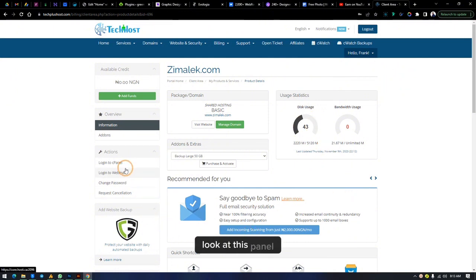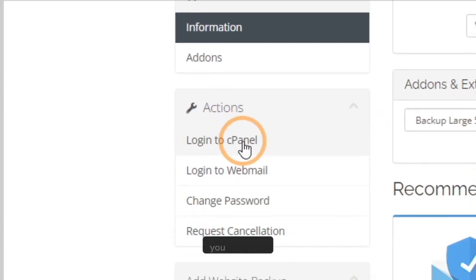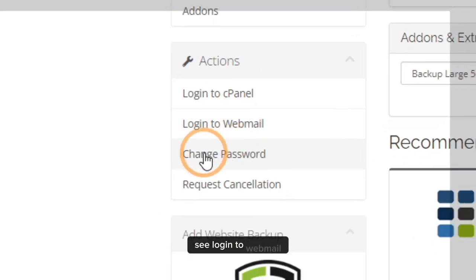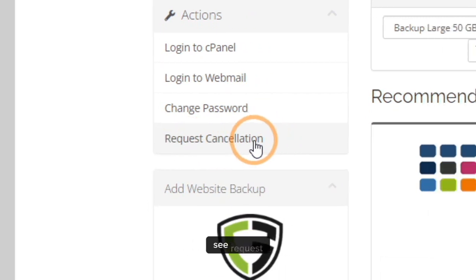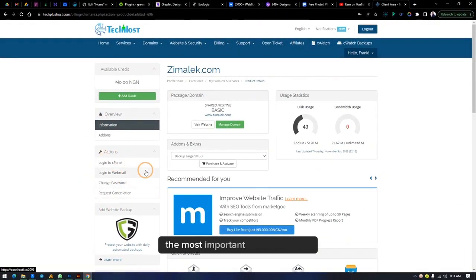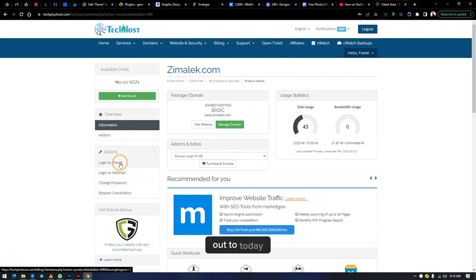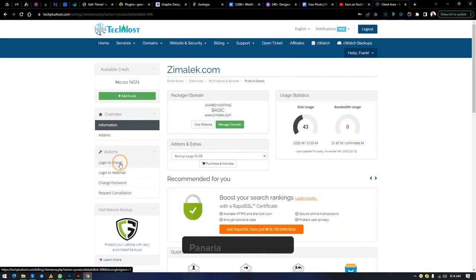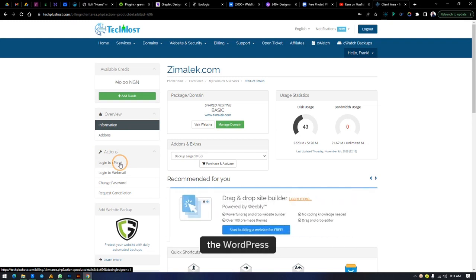So now look at this panel very closely. You're going to see actions. You see login to cPanel, login to webmail, change password, request cancellation. Now, these are very simple, and these are the most important information we are going to be looking out for today. If you're logging into cPanel, we are simply telling it we want to get to that platform where we can install WordPress.